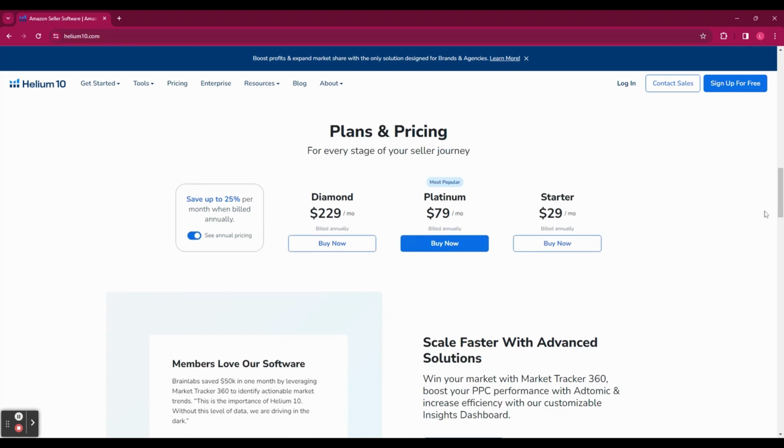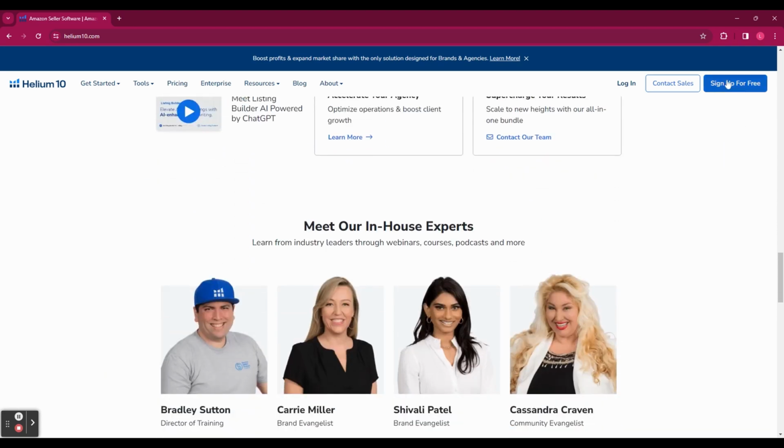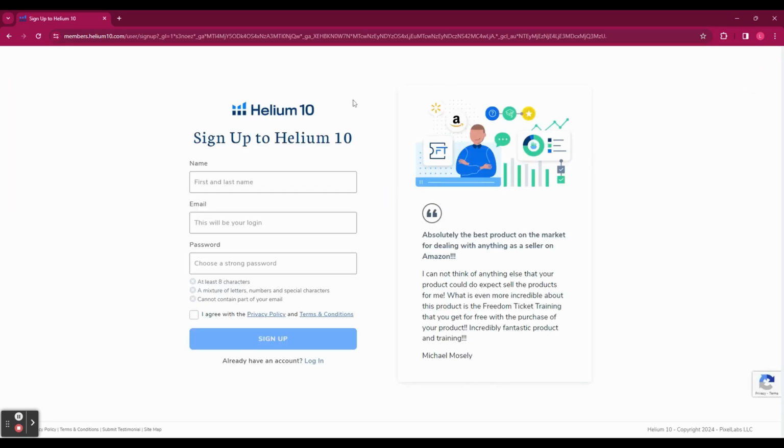Here on the homepage, you can see the different pricing packages available, ranging from $29 a month to $229 a month. You will have to get at least the most inexpensive package at some point, but for today, we're going to sign up with the free trial, which gives us 5 free searches to get started. So to do that, go into the top right-hand corner and click sign up.